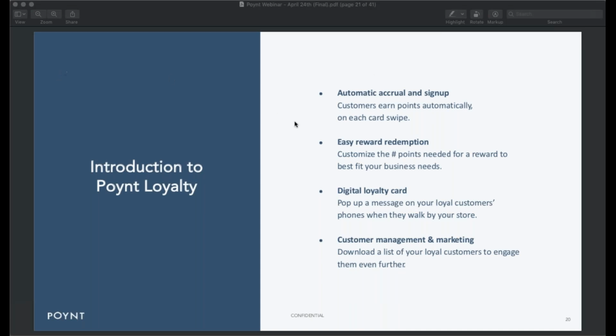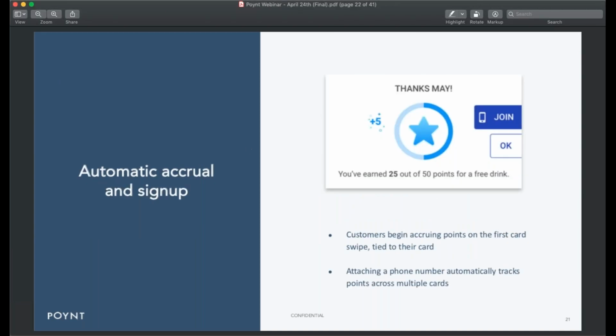Again, feel free to write in questions if you need to, but I'm going to go through this hopefully pretty slowly, though I know there are some things that I will miss. Once the customer wants to join, you'll see that join button on the checkout screen. They hit join, put in their phone number, and it will basically attach that phone number to that credit card. So every time they use that credit card, you'll see how many points they've accrued over time. So it should be pretty seamless.